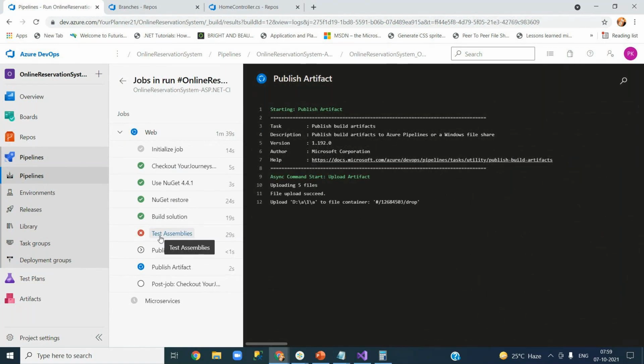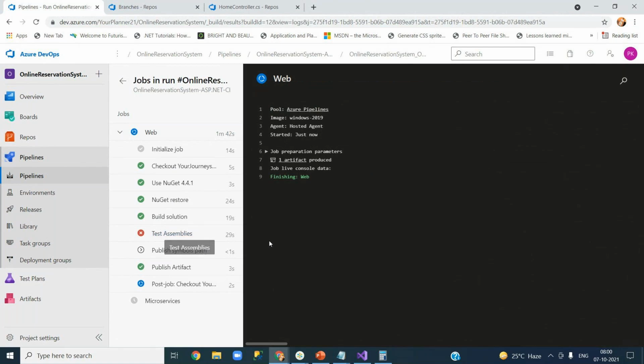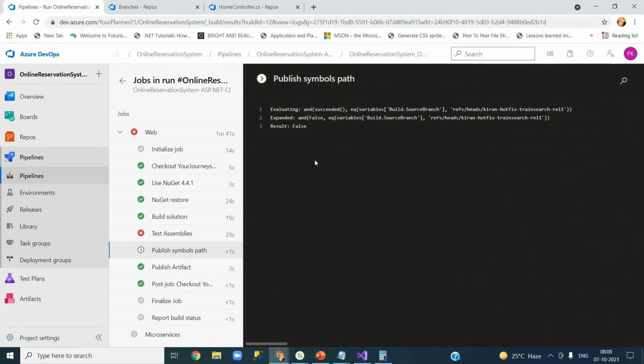The test assemblies fail because of that condition, right? Now if you change it to only one, you see here also it did not go, because the previous one actually failed.